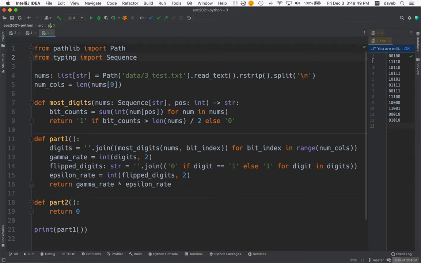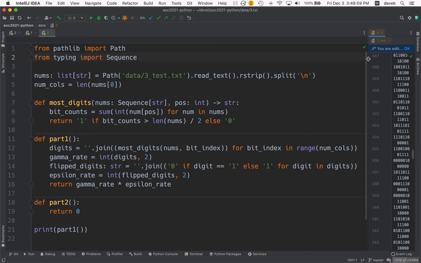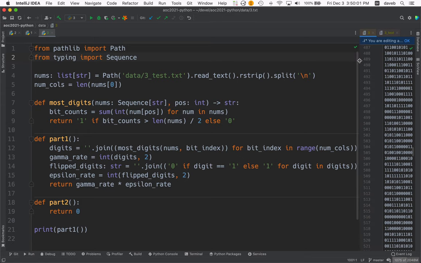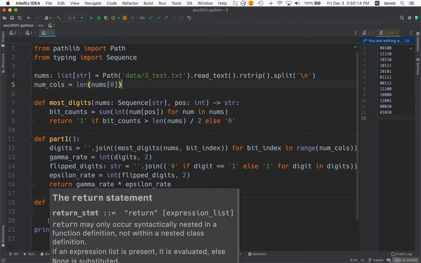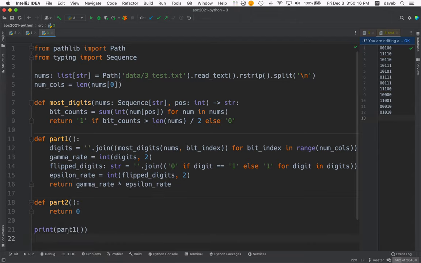And then we need to know how many columns there are. In the test data, these 12 numbers, there are 1, 2, 3, 4, 5 columns. But in the real data, there are many more columns. So the program first has to know how many columns there are so it can do work that's coming up. So these two lines get executed. Then we have three functions here, and then we call here part one. And I think I'm going to show you this by running it in the debugger and just let you see what's going on.